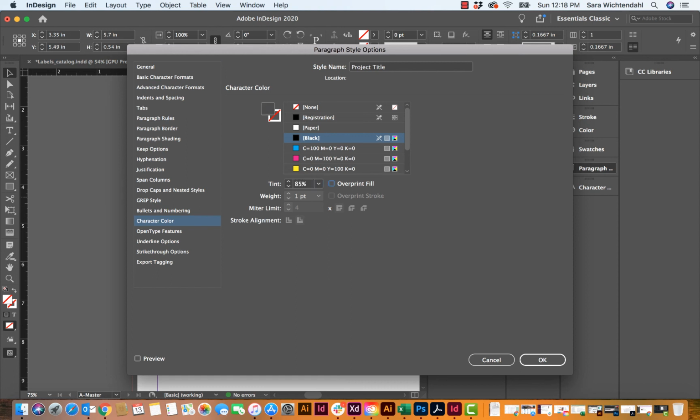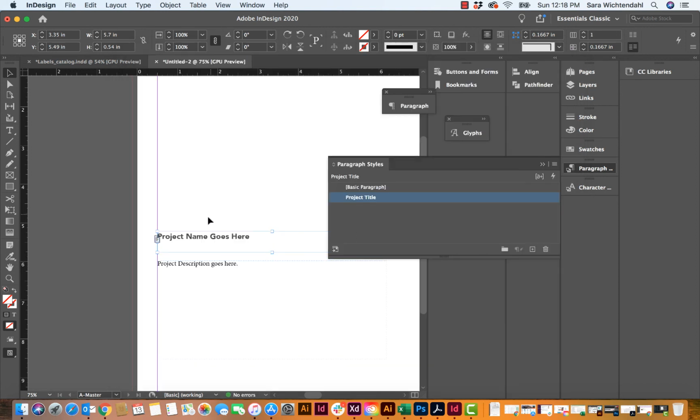I'm going to set mine to an 85% gray. That looks really nice. And I'm going to click OK. So my project title, and you see that that will apply. That looks really nice. Cool. So now I'm going to click on project description, and I want to give it its own rule so that way it will fit in here.